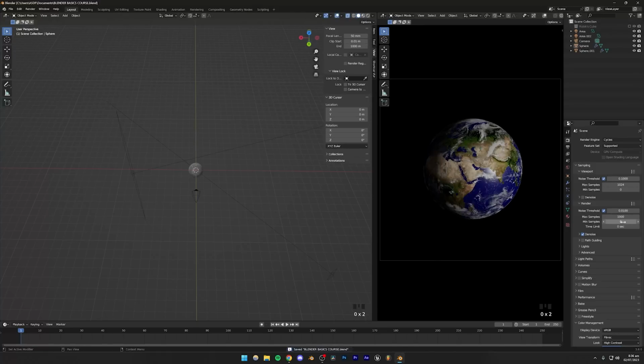If you have a slow PC, then I would recommend setting it to 500 or even less. But if you have a good PC, I think 1000 should be more than enough. Basically, the more samples you have, the less noisy your image is going to be. However, the more time it's going to take to render as well. So I'm just going to go to render. Let's render image.